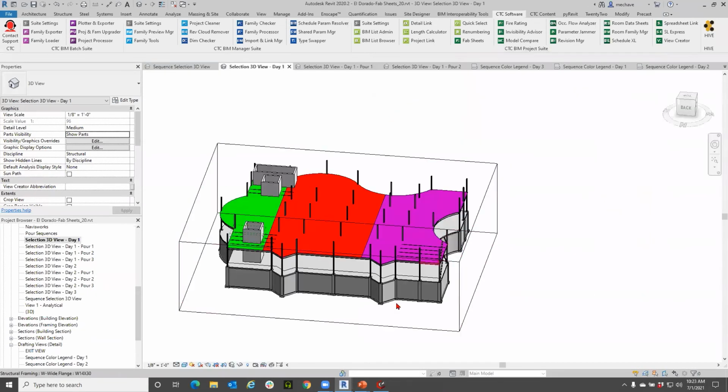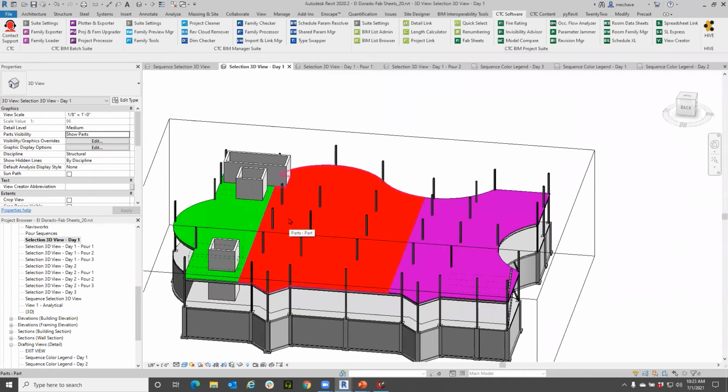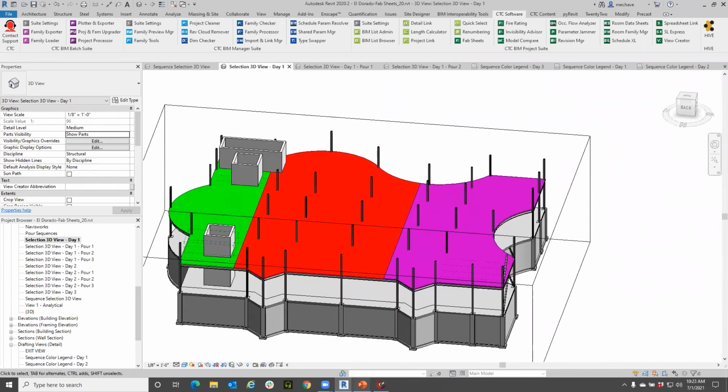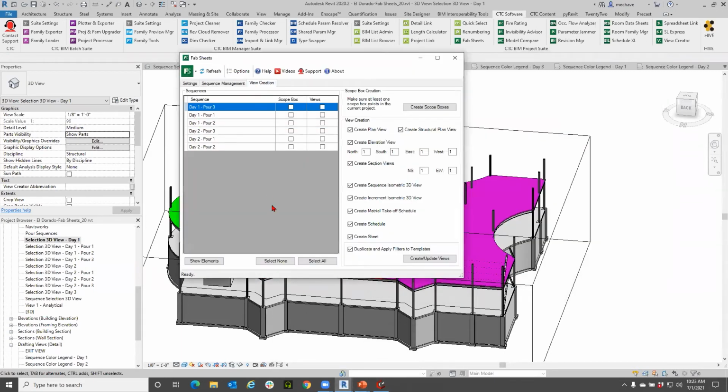Let's go back to day 1 and talk about how we can create views onto a sheet automatically, using the same feature that we were just using. I've already created my pour sequences. Great. Now I want to create some views associated to them. The great thing about this is you can actually create scope boxes already assigned to those specific views, so it's only going to be showing that specific pour for that specific day.